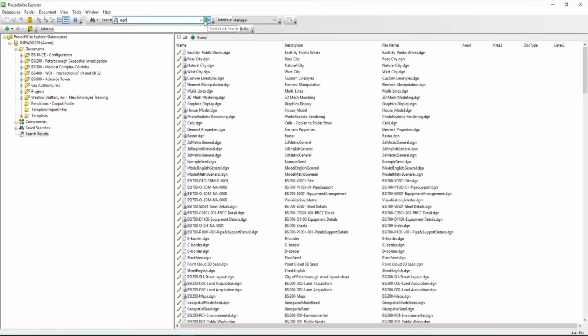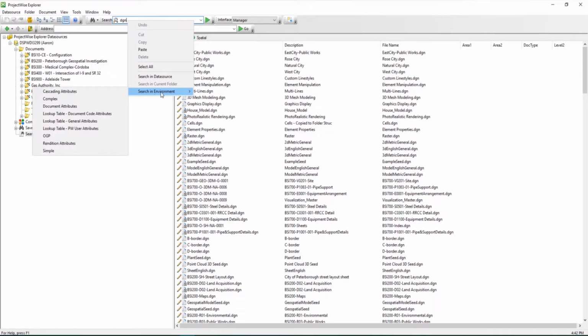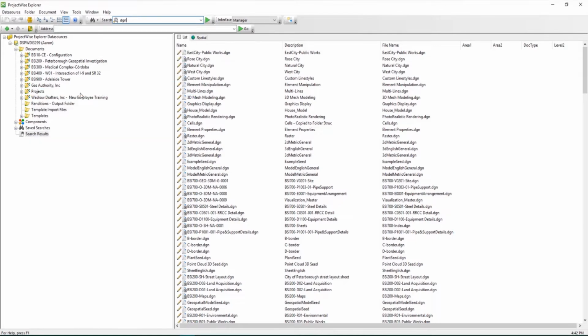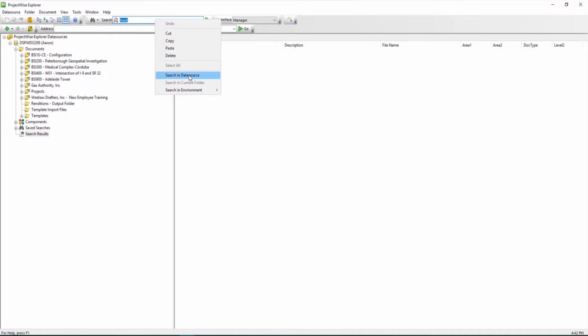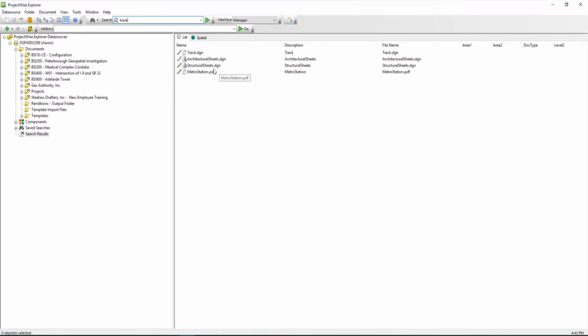To further refine your quick search, right-click in the search field and you are presented with options to search in data source, search in current folder, or search in environment. If selecting search in environment, you must further define or identify the attributes that are applicable in the data source you wish to search in. Once you've selected the desired search options, the search will run automatically. As before, if you wish to see where the search file is located, right-click on the document and choose Open Folder.